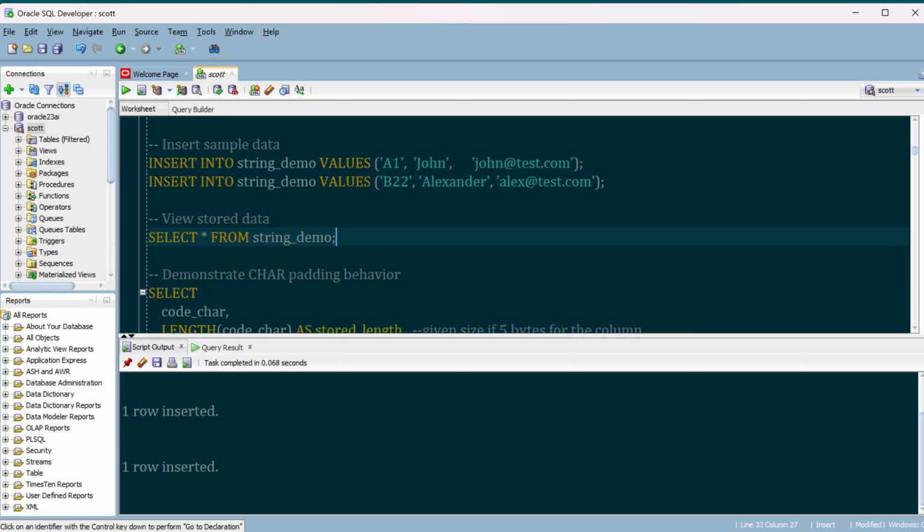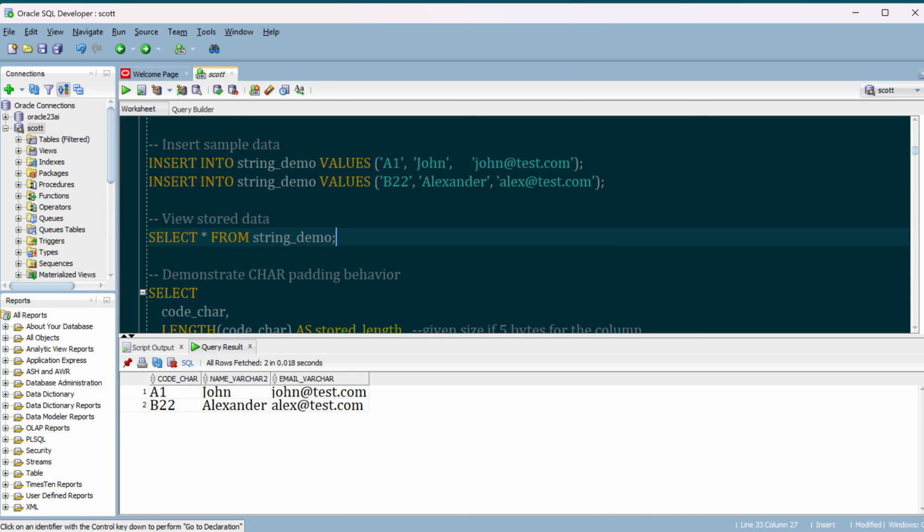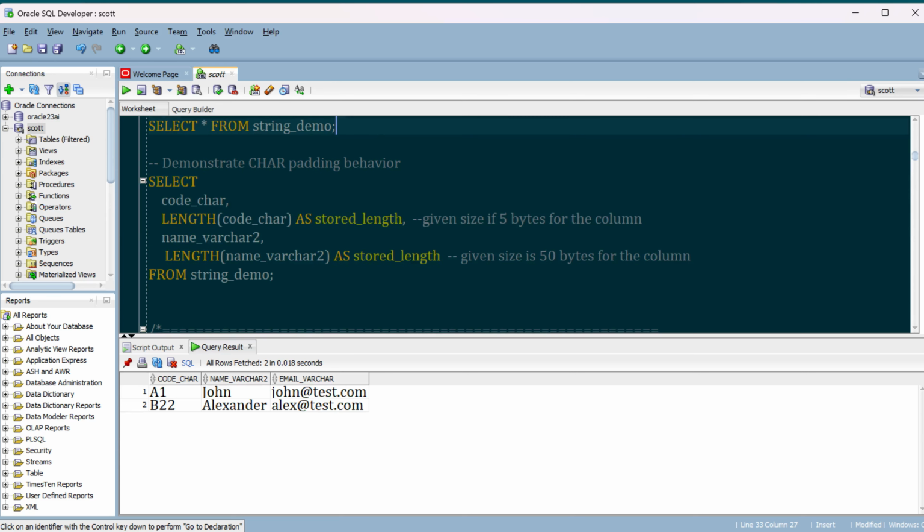At first glance, everything looks normal, right? You look at the data, it looks normal. But here is the interesting part. Notice how char always shows the full length. Even if I am storing 2 characters, the char will still reserve space for 5 bytes, right? While varchar2 only uses the actual length of the data. This is why we use char only when the data length is truly fixed, right? I hope it's clear now.